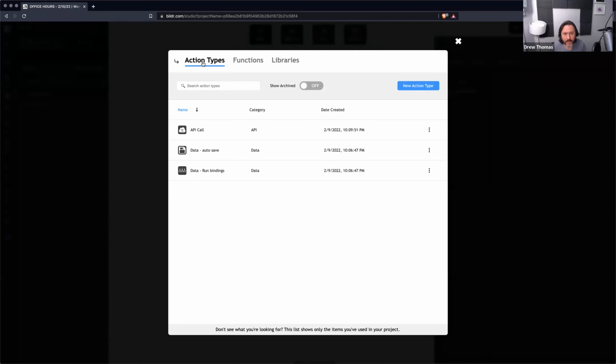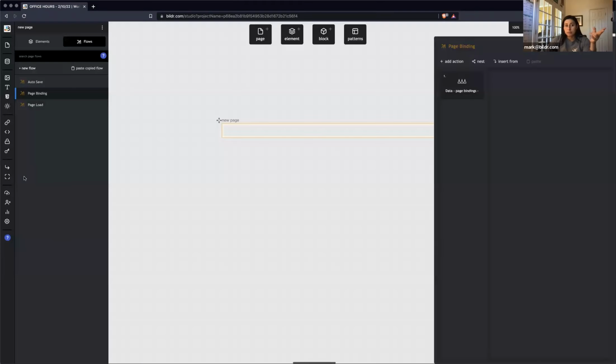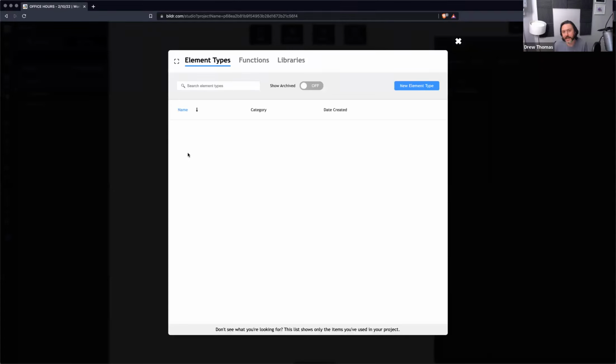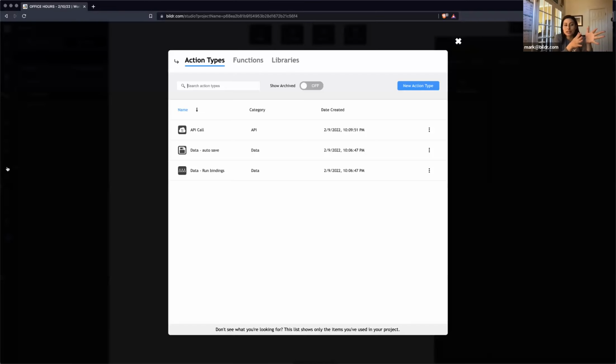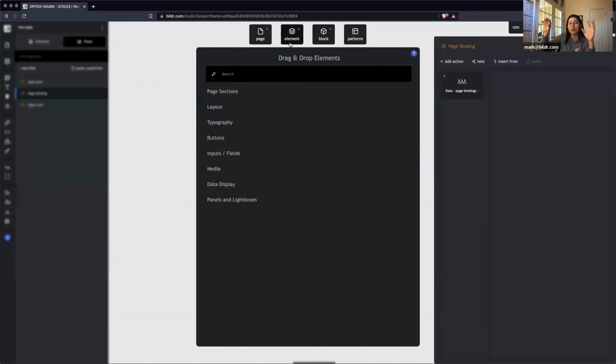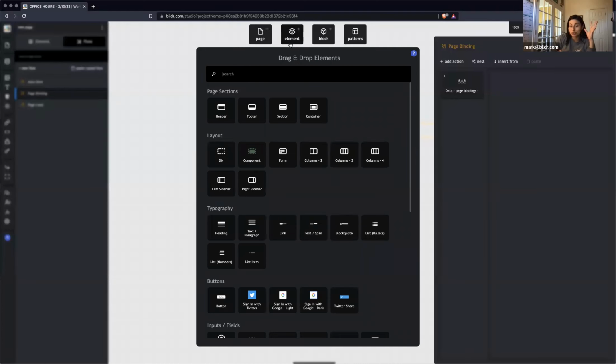You've got two lists, elements and actions. Elements here. And I didn't put anything on the page, so I have no elements in my list yet. Right. So we try to keep this list clean and tidy so that it only shows things that are actively used in your project. So when you're actually dragging and dropping an element from the 4 little options that you have at the top, that is when you actually use an element, that is when it will actually be brought into your project. And then it'll show up in your elements list.